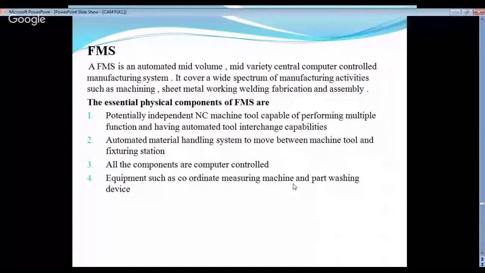So we start here. As you can see, FMS is an automated mid-volume, mid-variety, central computer controlled manufacturing system. It covers almost all the manufacturing activities such as machining, sheet metal working, welding, fabrication, and assembly. There are mainly four physical components of FMS, and these components include NC machine tools for performing multiple functions and integrating in themselves the automated tool interchange capabilities.